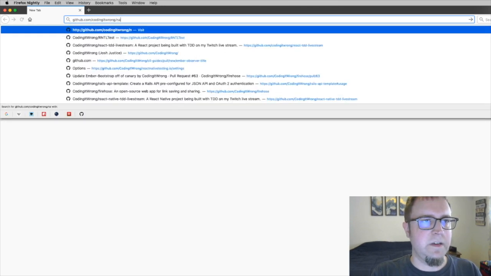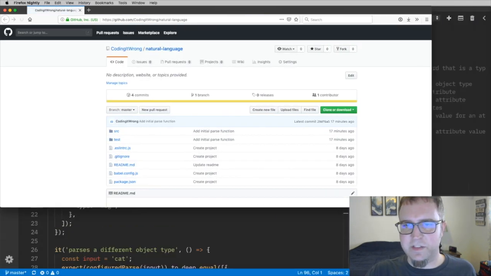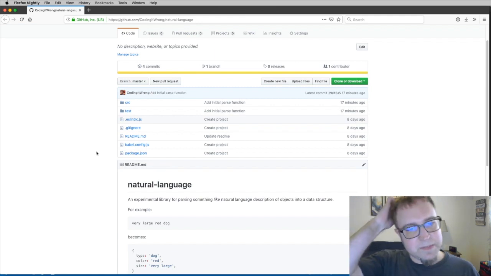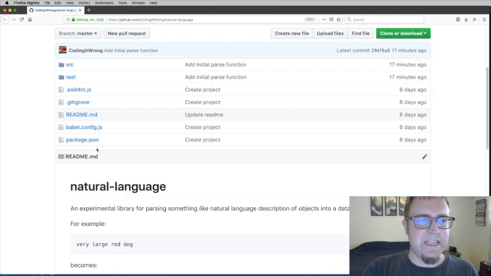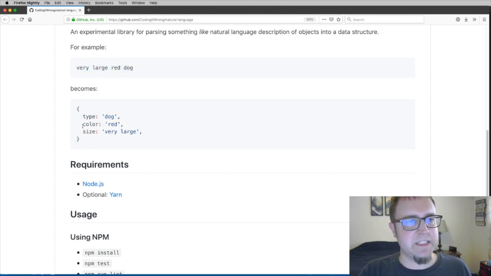It's called natural language. It's not really a natural language processor, so if you're into machine learning, you can correct me. But what I want to be able to do in this project is take some words like "very large red dog" and turn it into a data structure, so I can tell what type of object it is and then what attributes are being set, like the color is that and the size is that.